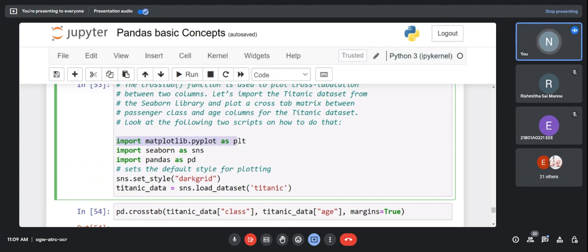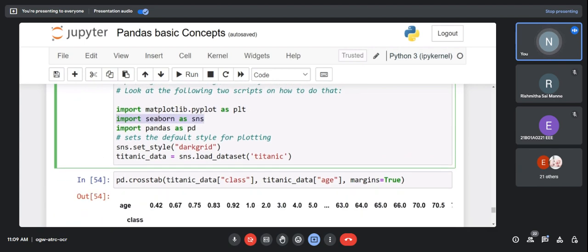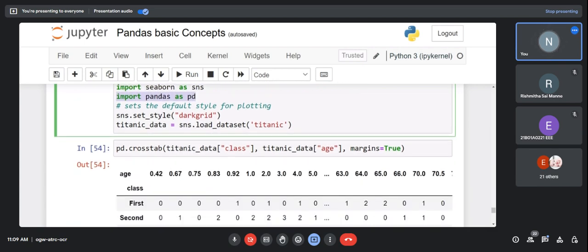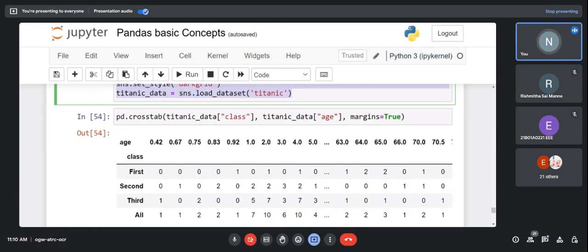Again, import matplotlib.pyplot as plt. Again, I'm going to take seaborn and pandas. I'm going to take style, the dark grid, that means for plotting purposes, for drawing the plots. And here I'm using the Titanic data set. This code you already know about. Then what I'm going to do is pd.crosstab. In crosstab, I am going to take the class and the age, with margins equal to true. That means I need to print the summary also.